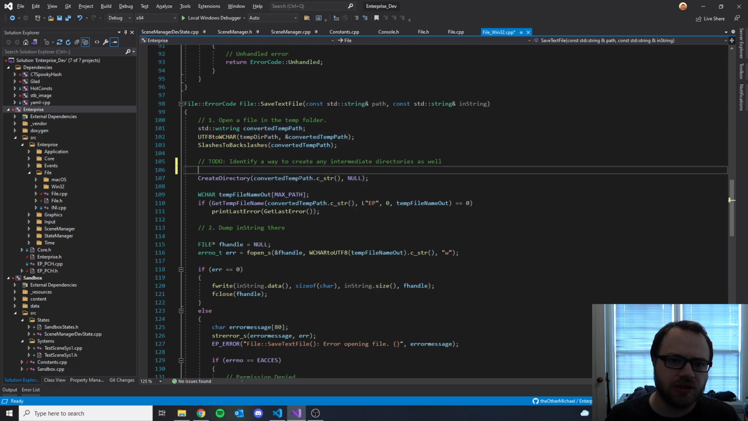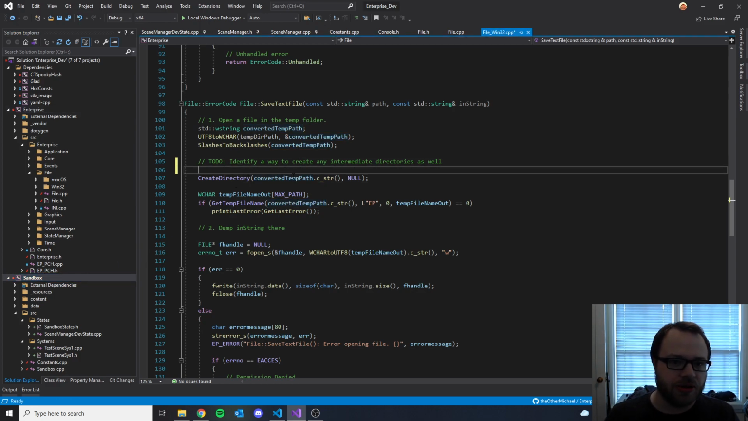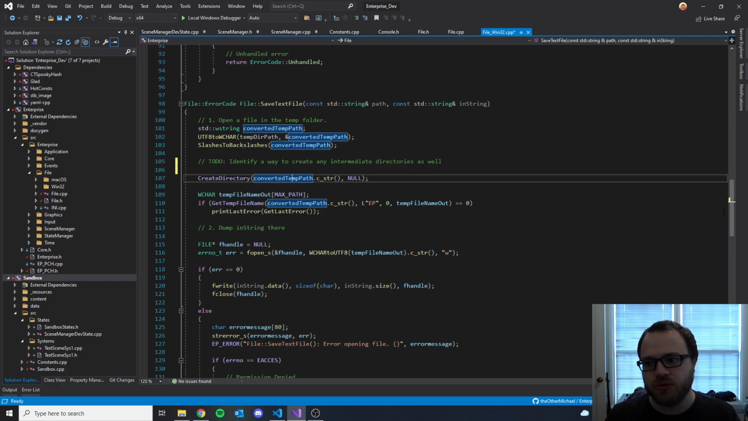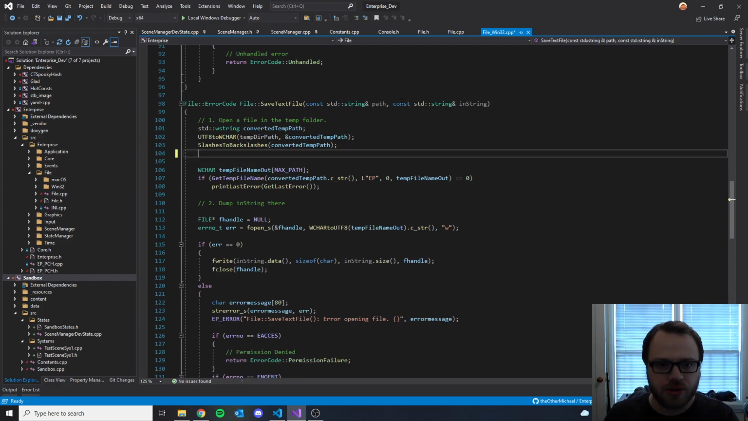So I've got the converted temp path here. And the converted temp path is the path to the temp directory as determined by either the Win32 API or the override I've got with the command line argument, which I use for debugging. I need to make sure that this path exists before I use it in this function. So the best place to do that is actually not here. It is instead when I define the directory.